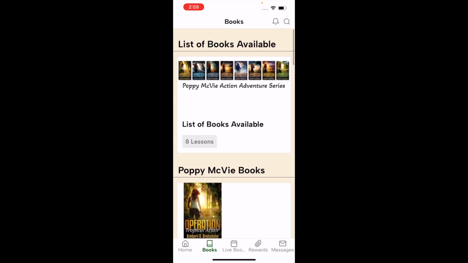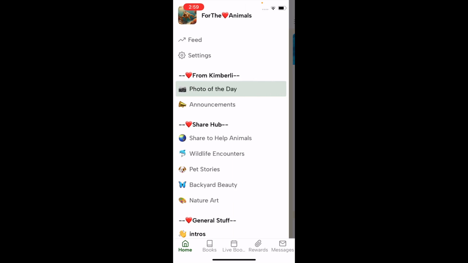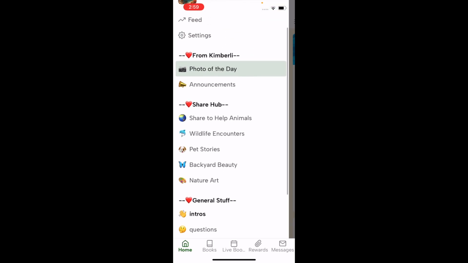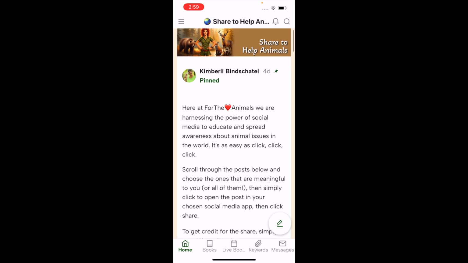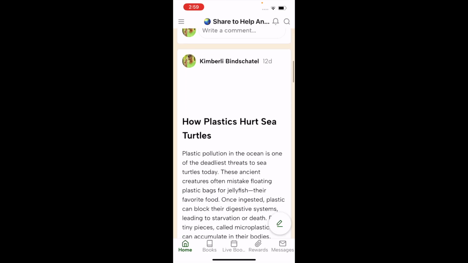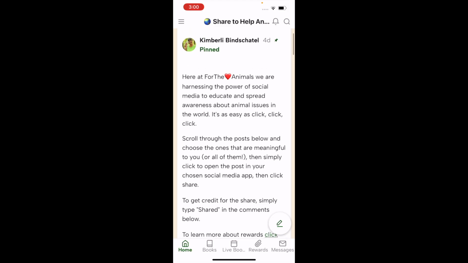Then click on any book you might be reading to start that book. If you want to go to any of the channels where we're posting and sharing information with each other, click home, and then at the very upper left you'll see these 3 lines. Click on those 3 lines and that'll bring up the whole list of the different areas or channels where we share information with each other. For example, the photo of the day. If you look down a little from that, share to help animals. This is the area where you learn a little bit about how sharing is caring, and you can choose a post to click on to share out to public social media to help spread the word about animals.